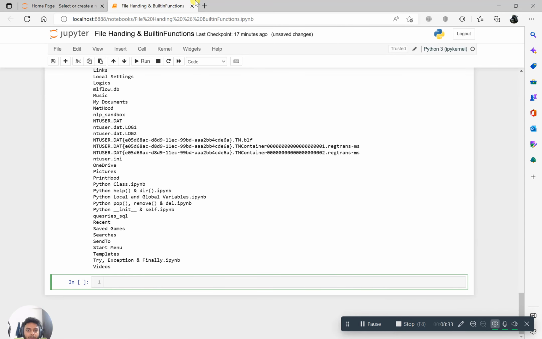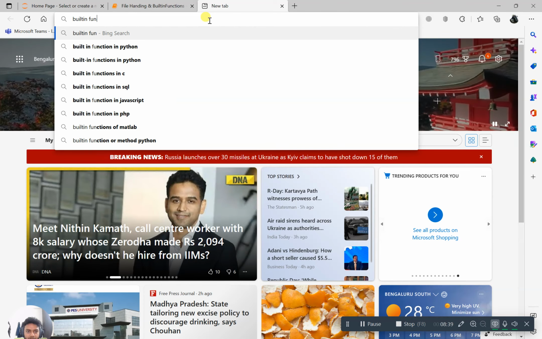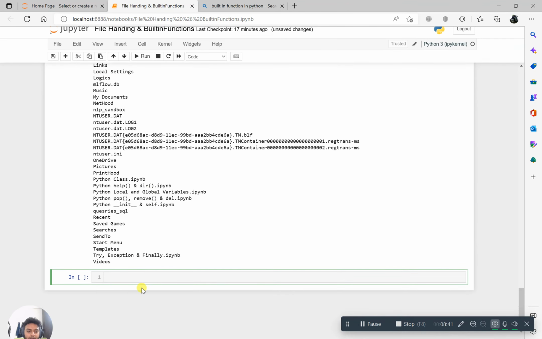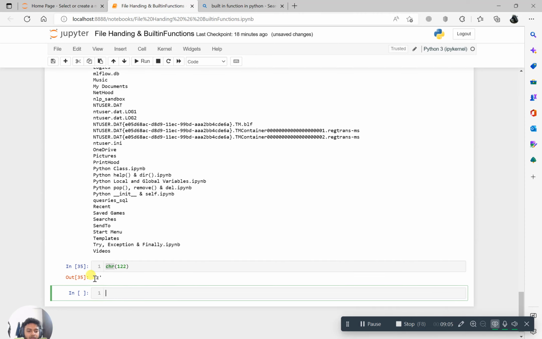Now we have so many built-in functions. If I search for built-in functions in Python, I know some of them. Let's say you want to know the ASCII value of a given character. Let's say you pass a number and it should return what it is called in the ASCII dictionary. Let's say I am calling 122. chr is a built-in function, so it will return z. This is what 122 means.